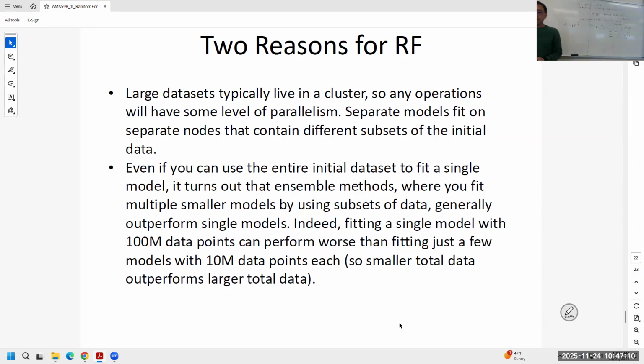you cannot fit it. Instead of building a huge tree, when we do the sampling, we only sample a small portion, like say 10 to the 6, about 1 million. So the sample size for each tree is small. This is based on the observation that feeding a single tree with a large number of data points, like say 100 million, can perform worse than feeding just a few models with 10 million data points each. So the point of the random forest is still maintained, right?